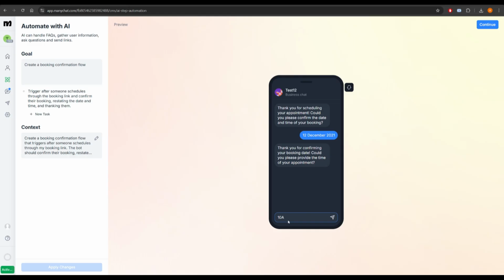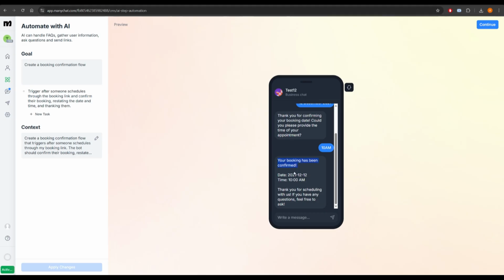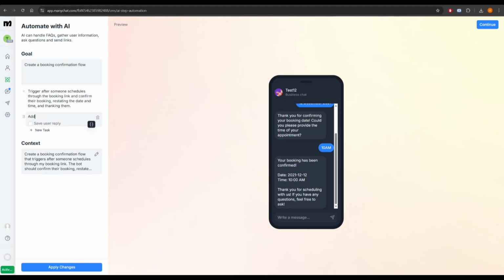Step 6. Test the flow by booking a slot through your scheduling link. You should instantly receive an automatic confirmation message after booking. Step 7. Customize the flow by adding a reminder message, a follow-up survey, or a cancel and reschedule option if needed. And that is it.